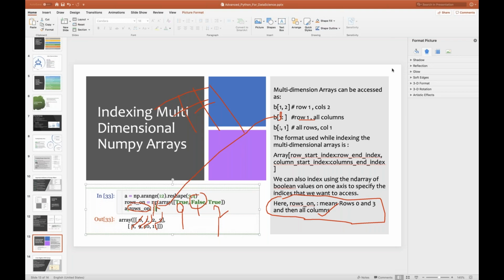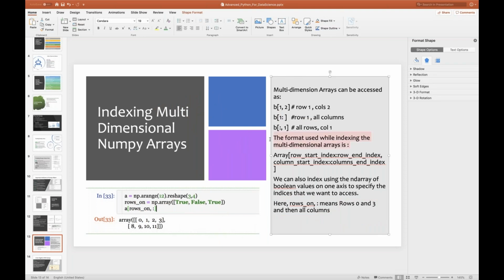Now let me read the slides for you so you understand what I mean to say. Okay, this is done. The format used while indexing the multi-index is array of row start index, row end index, column start index, column end index. Super. We can also index using ND array of Boolean values on one axis to specify the indices we want to access. Now, Boolean values is true or false.